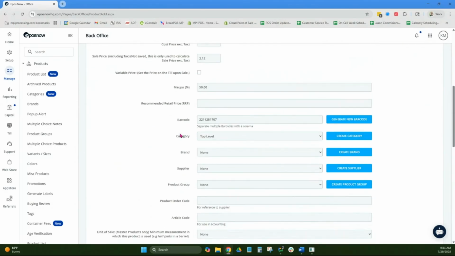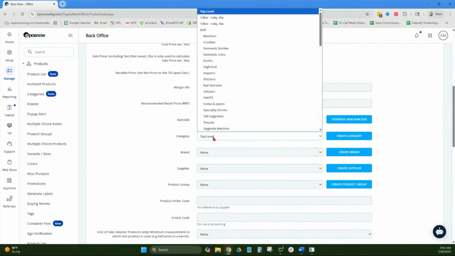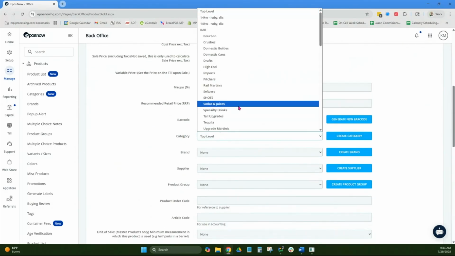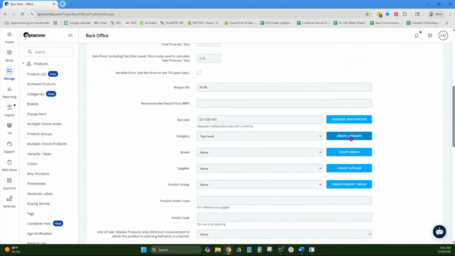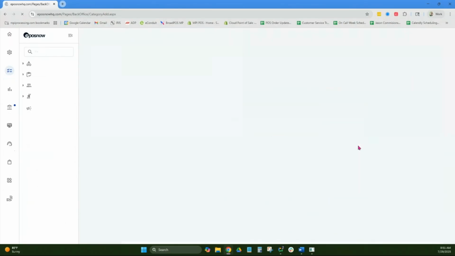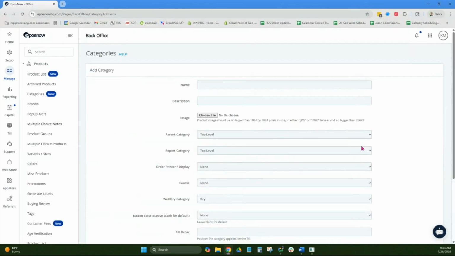Category. This is, of course, where you're going to assign your category, where this product is going to be housed in. As you can see, I have quite a few category options here, but for today, we're going to be creating a category right from scratch using this select or create category button. From here, it'll automatically take you to the category creation screen.